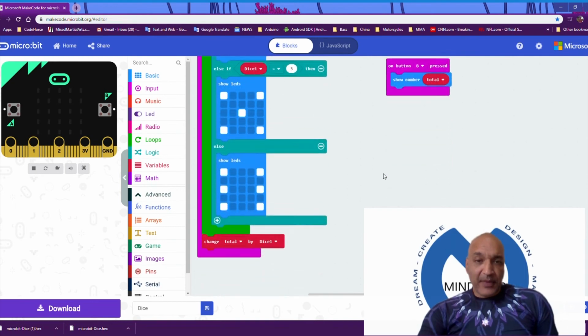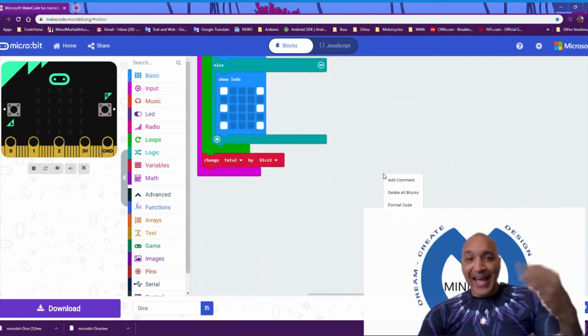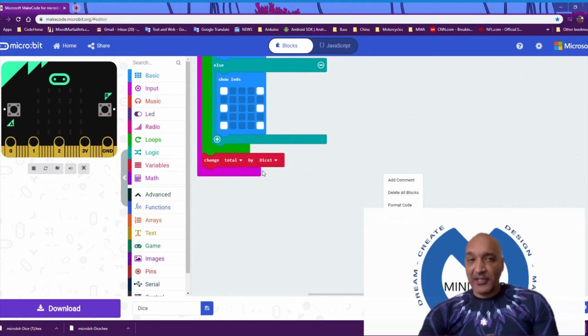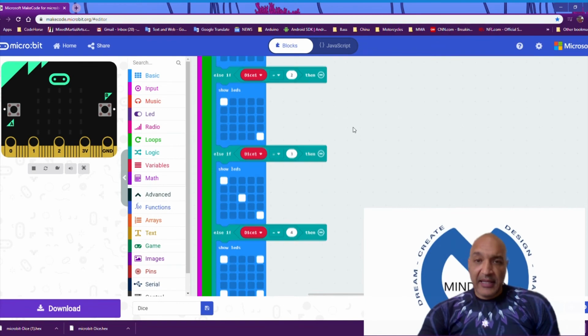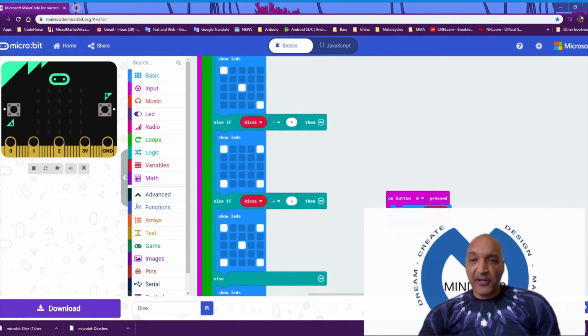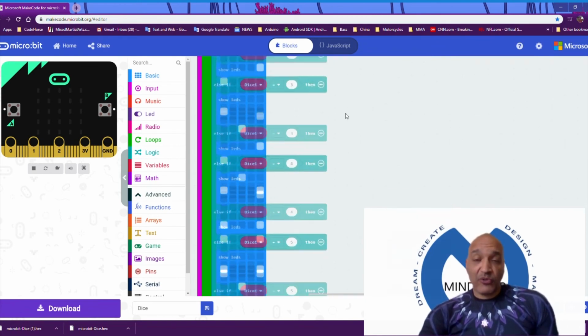Then at the bottom of the loop, outside the loop, we change the total by the dice, okay? Because remember, we're going to roll this dice 4 times in our loop, but we don't want to add all 4 times. We just want that last number. So outside the loop, we add dice to the total. Then I put a little thing here in my B button to show the total, just so I can check it.